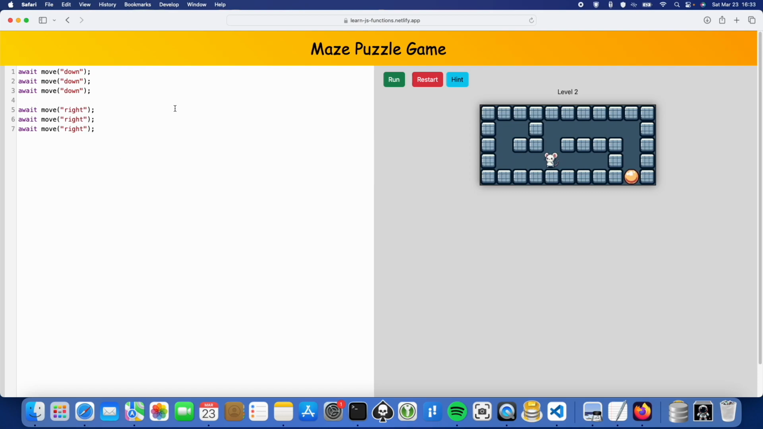And in this case, we only need one function, the move function, but make sure to await it and as a parameter specify the direction. Now don't forget the semicolon, otherwise it might not run, and be careful with typos.